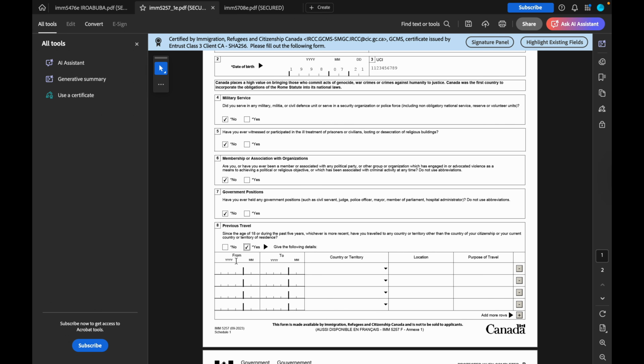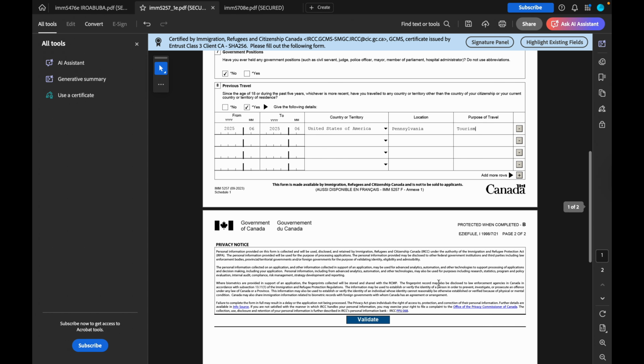Well, yes, in my case. So let's just say, okay, I want to put my most recent trip to the US. I say, okay, I traveled to the US sometime in 2025, and that was in June. So yeah, and it was the same 2025 June. I also returned. So you put country or territory, it's actually the United States. Location was Pennsylvania. Purpose of travel was for tourism. So yeah, that's about it.